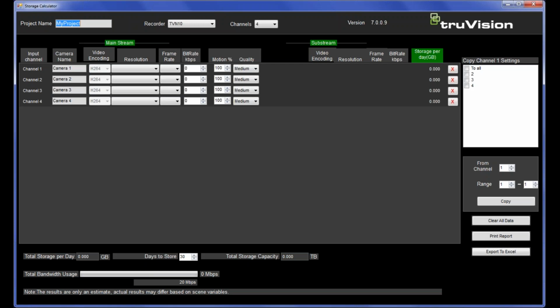I get calls all the time. Somebody calls me, they say, hey, I want to use an 8-channel recorder. I want to record 5 2-megapixel cameras, and my customer needs it to go 2 weeks. I can use this software to figure out either how many frames per second they can get to get 2 weeks, or what size hard drive they need to buy to make sure they get 2 weeks. And then you can start playing with the numbers to see how you're going to satisfy the customer.